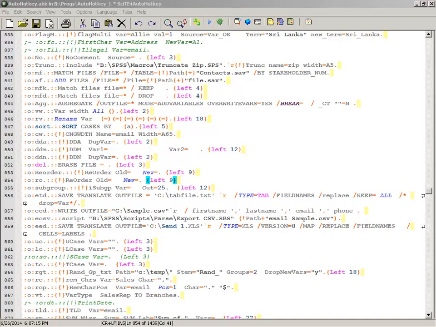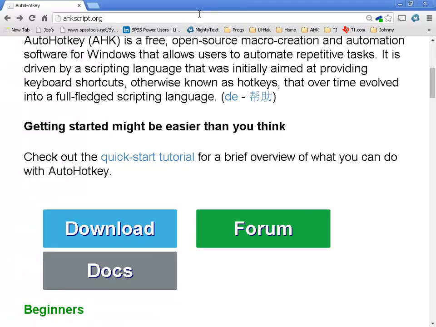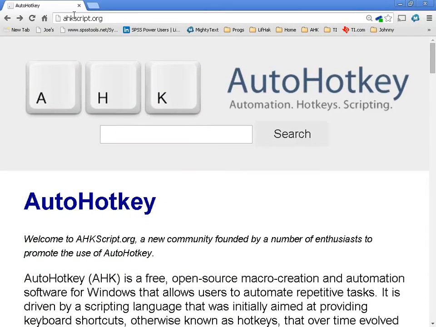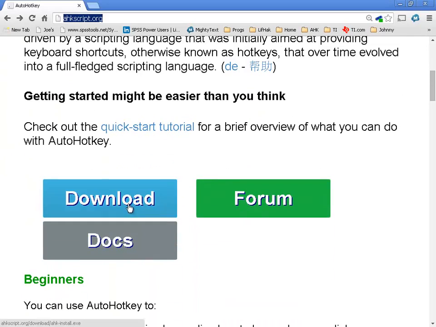Hello, this is Joe Glines, and today I'm going to cover using Hotstrings from AutoHotkey with SPSS. Just so you get an idea of where I'm getting this from, AutoHotkey is a free scripting tool, and I suggest going to autohotscripts.org if you want to download it. You can come in here and hit download.